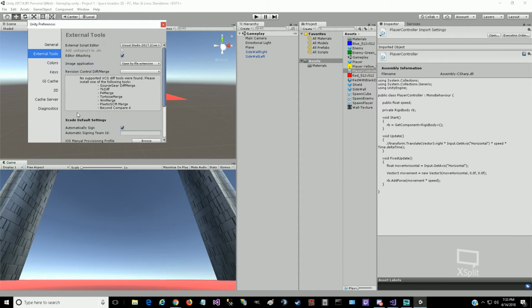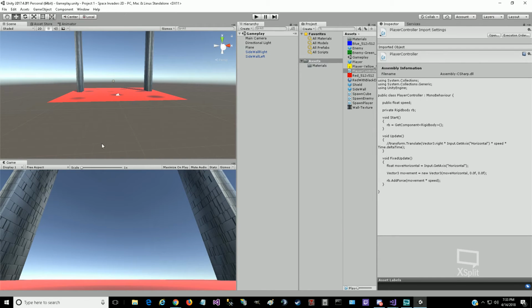All right, so let's close that. There's no save button when you change that. You just select it and then click the little X to close that.